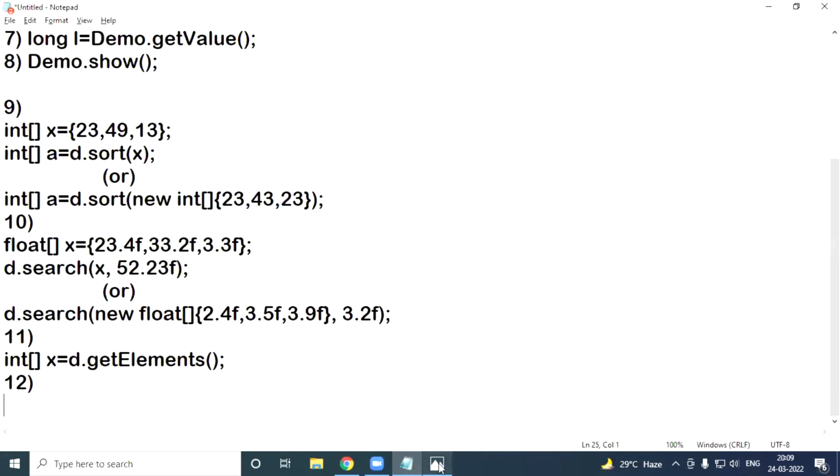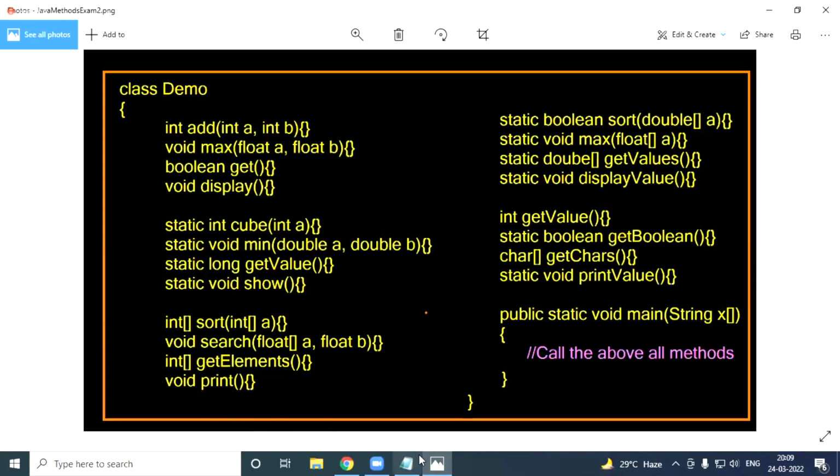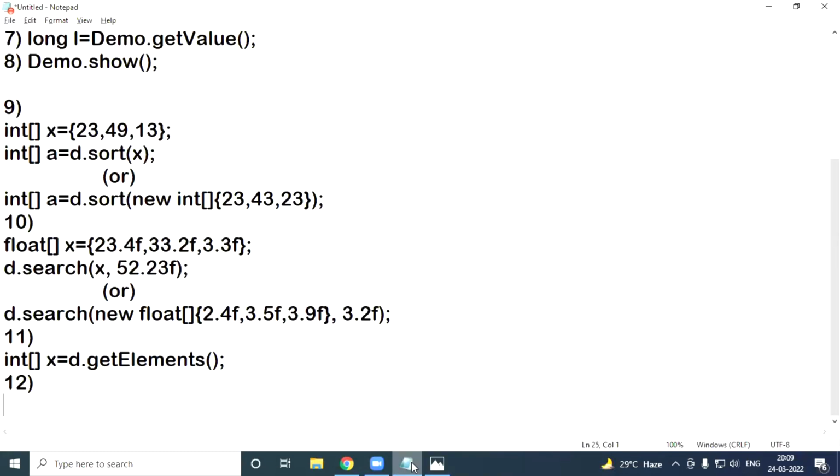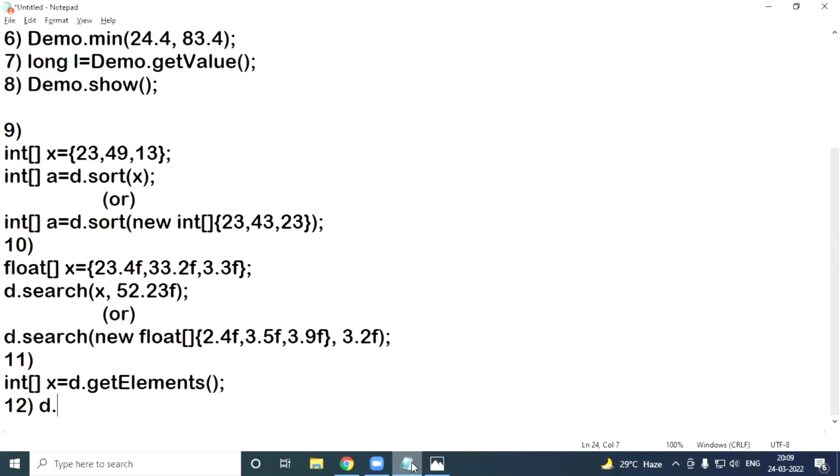12th one. Void print. It doesn't return, it doesn't take. 12th one. T dot print. That's it. So 9, 10, 11, 12.